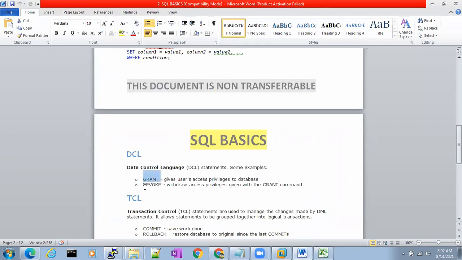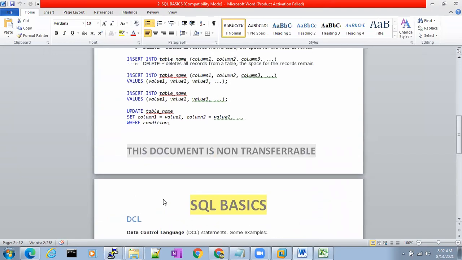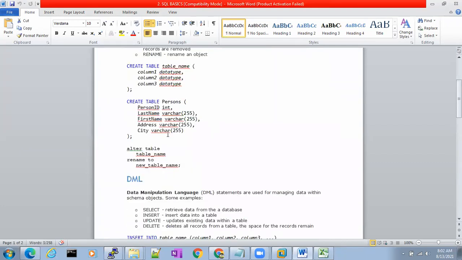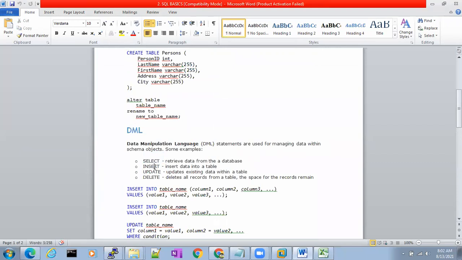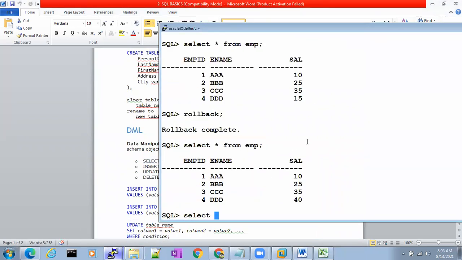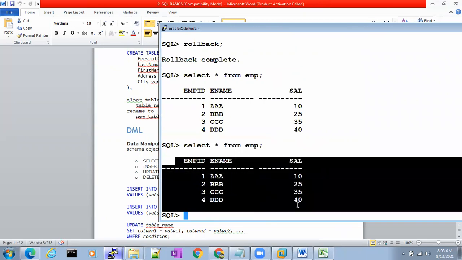Granting the permission, DBA, revoking the permission. This is completed. Next, how to create a table. This is completed. How to insert data into the table, we have completed. How to update the values, we have completed. Now I'll tell you select. In select, there are a lot of things which you can do. Select star from EMP. What will it do? It will display the entire data.